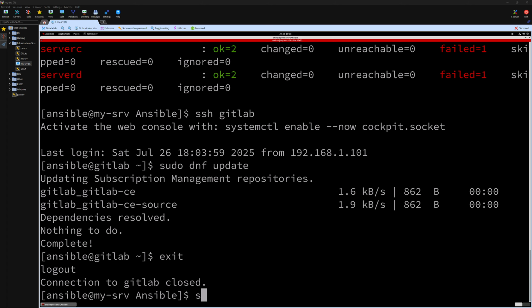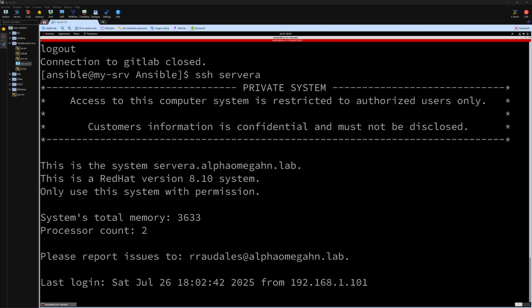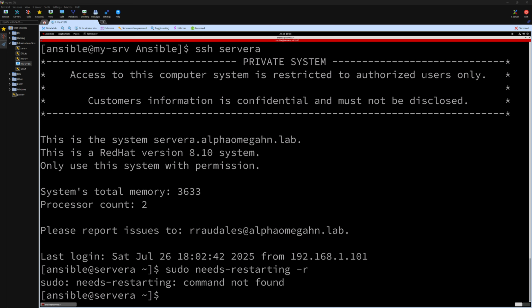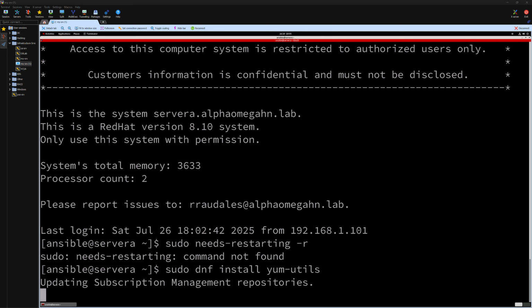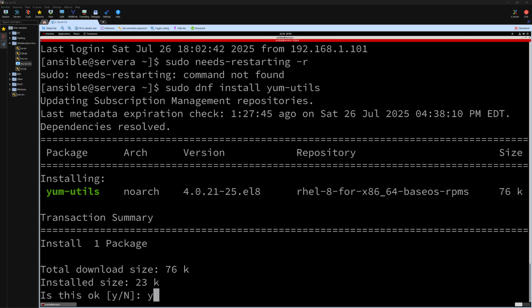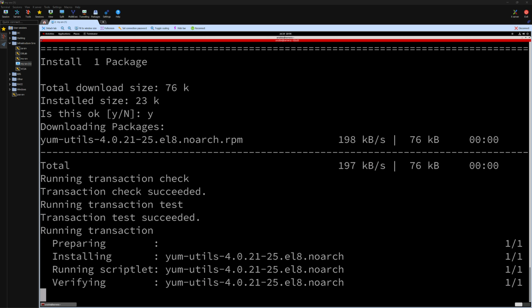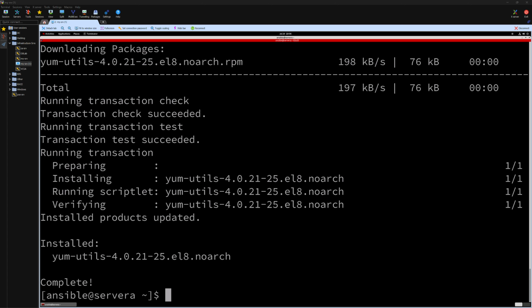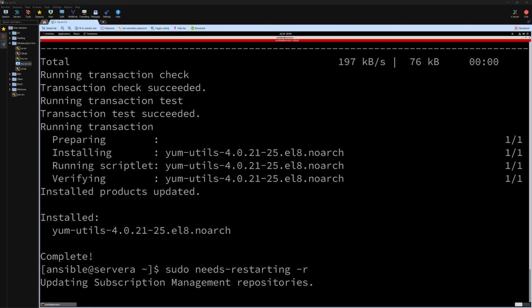And I guess I can check. Let's check server A. needs-restarting -r: command not found. So that's why that failed. I believe I need to install yum-utils. I believe that command is part of the utilities, the yum-utils package. So just to confirm that, we'll install that. Now if I run this, that should work.